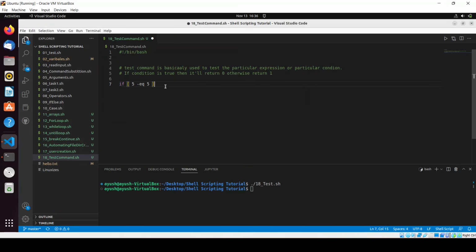Like if we want to check whether two strings are equal, whether some file exists or not, whether the file is empty or not, whether something is a file or a directory, or some mathematical operation like equal to, greater than, all those things. So we can do all those operations. So let's start with the string comparison, whether two strings are equal or not, whether a string is empty or not, all those things we will do.